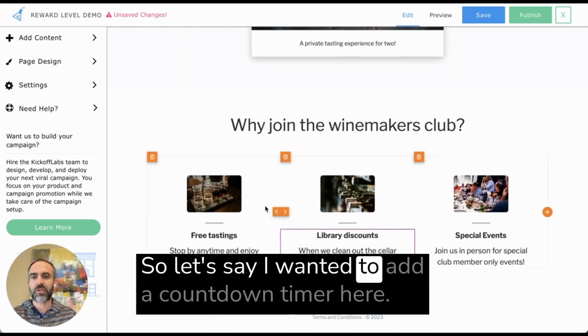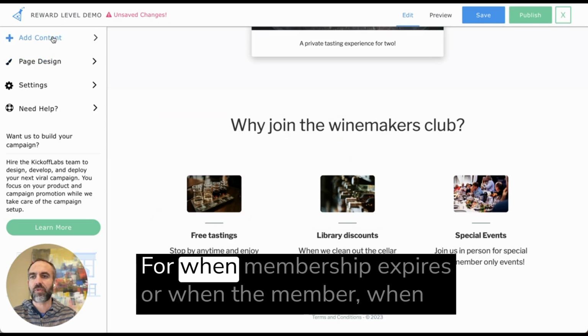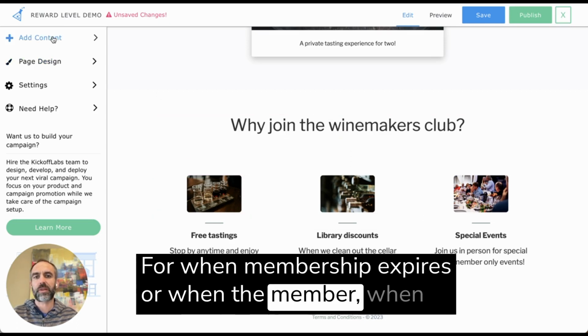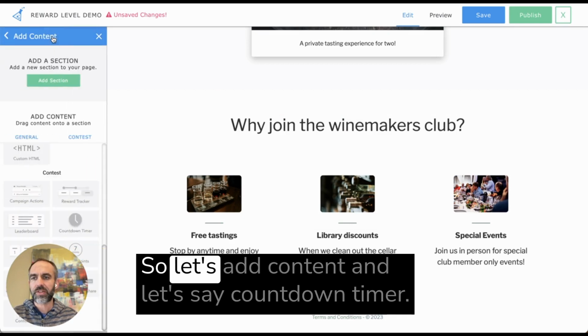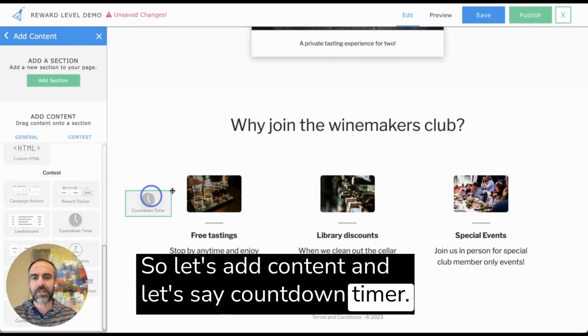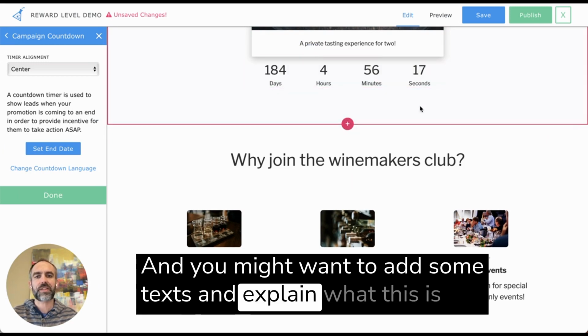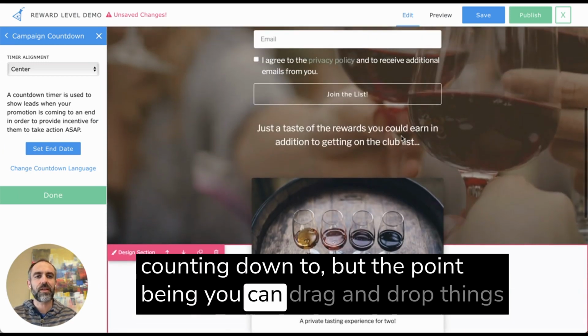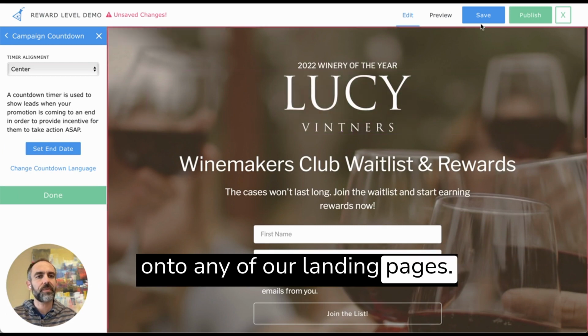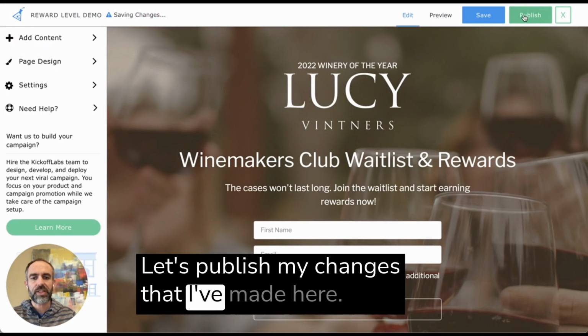So let's say I wanted to add a countdown timer here for when membership expires or when the registration expires. So let's add content and let's say countdown timer, and let's just put that here. You might want to add some text and explain what this is counting down to, but the point being you can drag and drop things onto any of our landing pages. All right, let's publish the changes that I've made here.